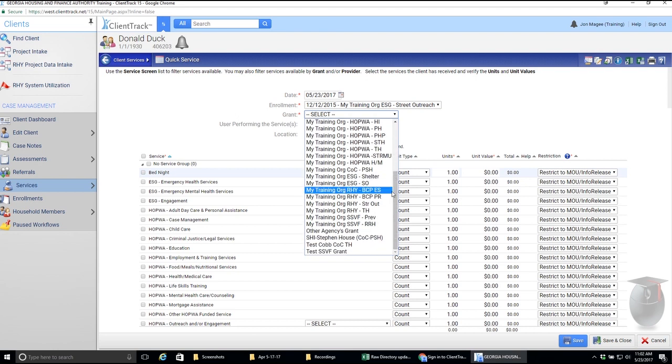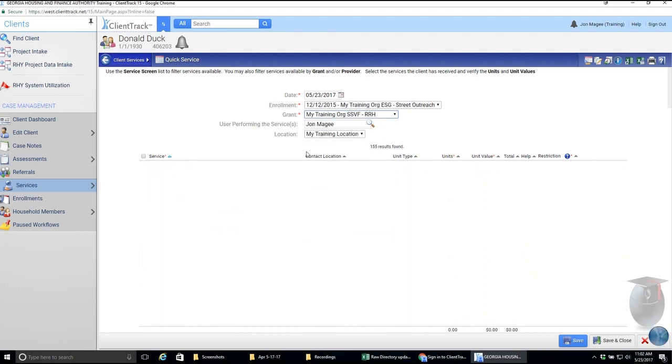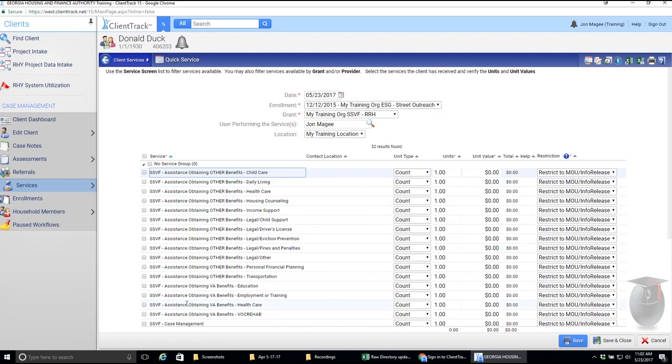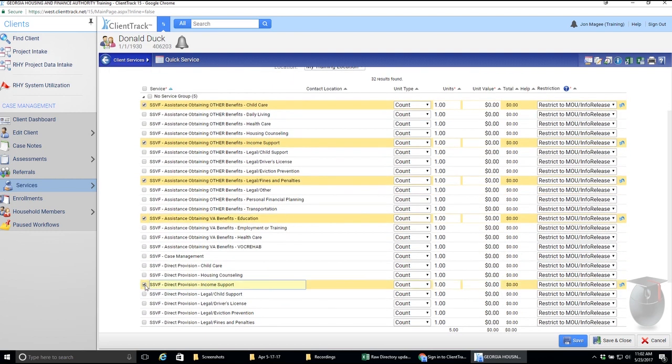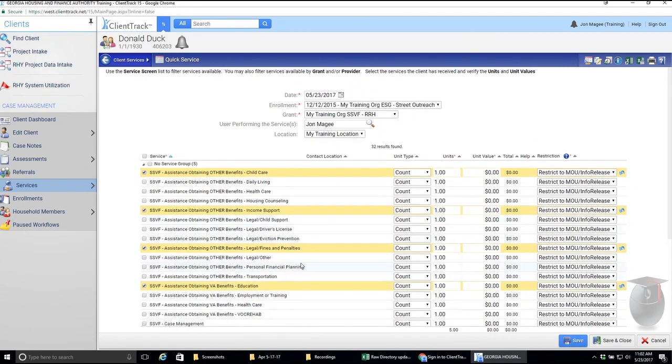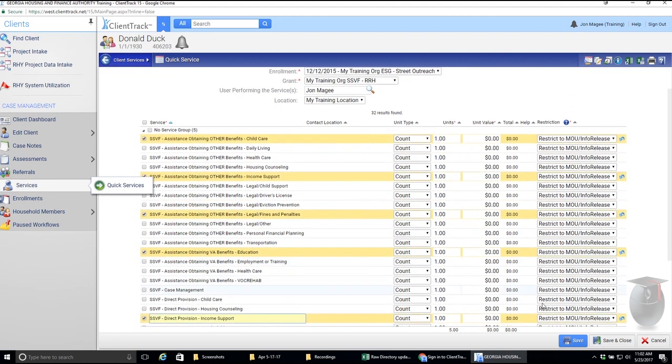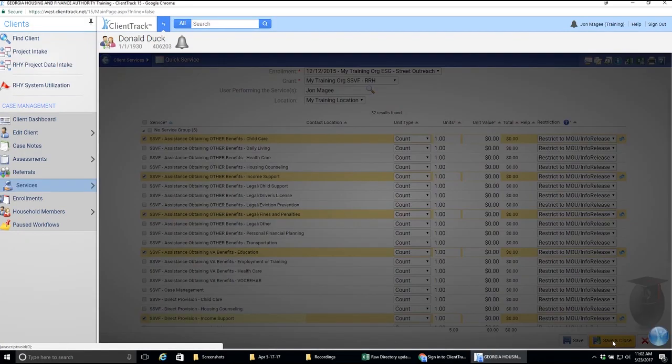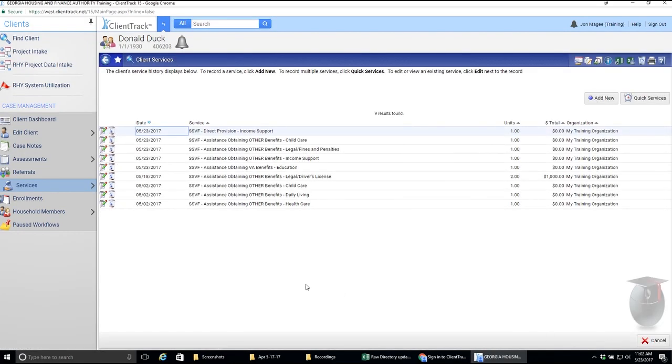Again, choosing the grant is going to filter what services we have available to us. And then you'll actually get a screen where you can just check the services that this client is getting on this day. So in this way, if you are providing multiple services to a client, this form is going to help you do this in a much more proficient way than doing the standard services screen. Once we set that, we can go ahead and do save and close. And now you'll note we've just given all 4 of those services to that client. So again, very easy way to record multiple services for one client.